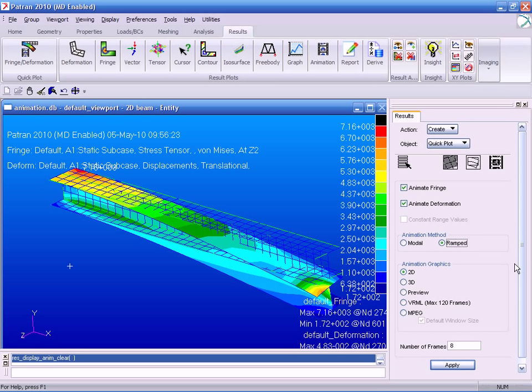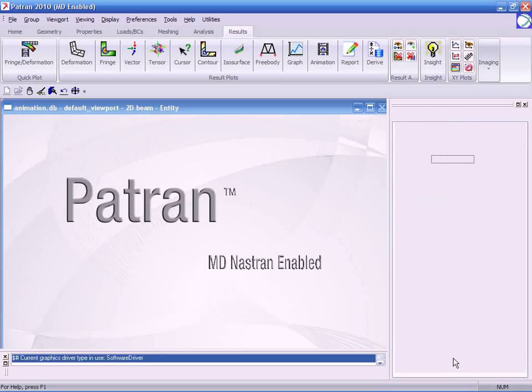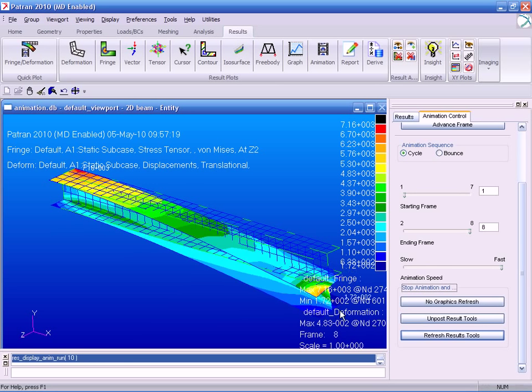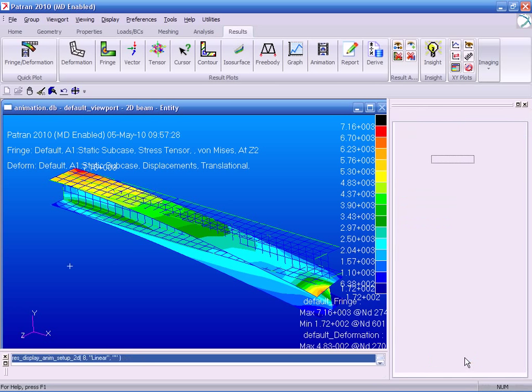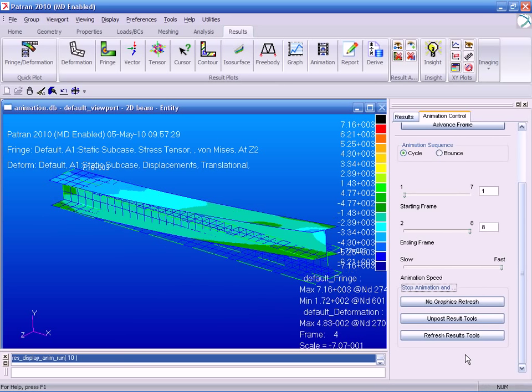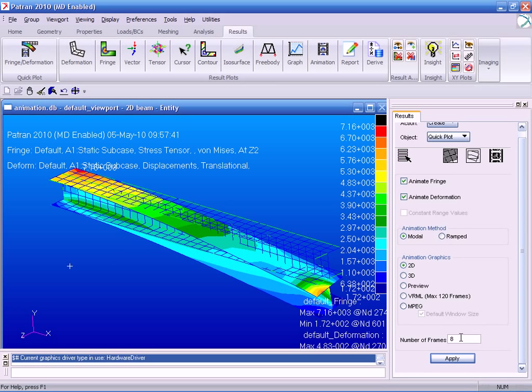And I'll just show you the difference between these. I just switched to a ramped animation and clicked apply, and we can see that it goes between 0 load and the full load being applied. Whereas before, with the modal animation, it oscillated between the full load and negative the full load. So it goes from the positive value to the negative value. And so it's just a different visualization. And it's up to you and your particular situation which one you want to use.